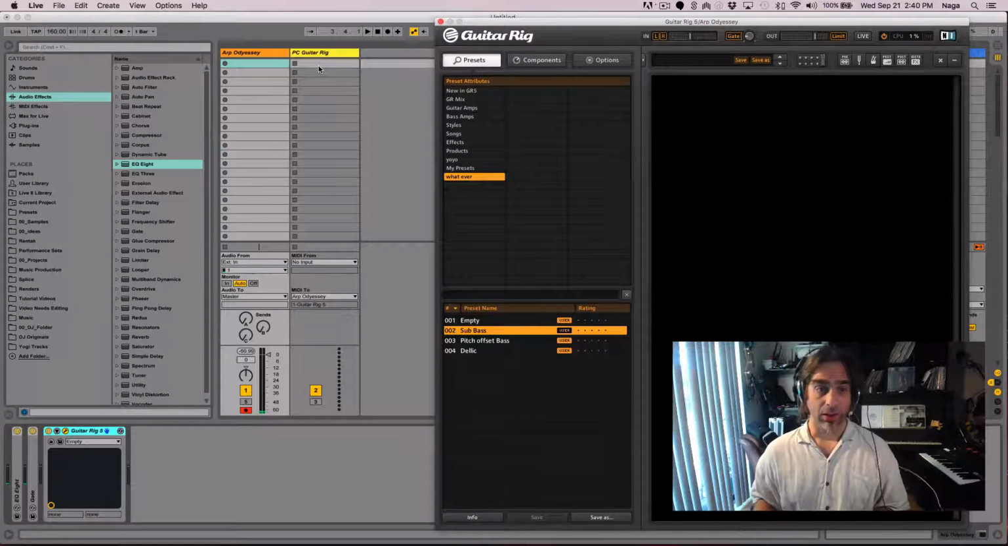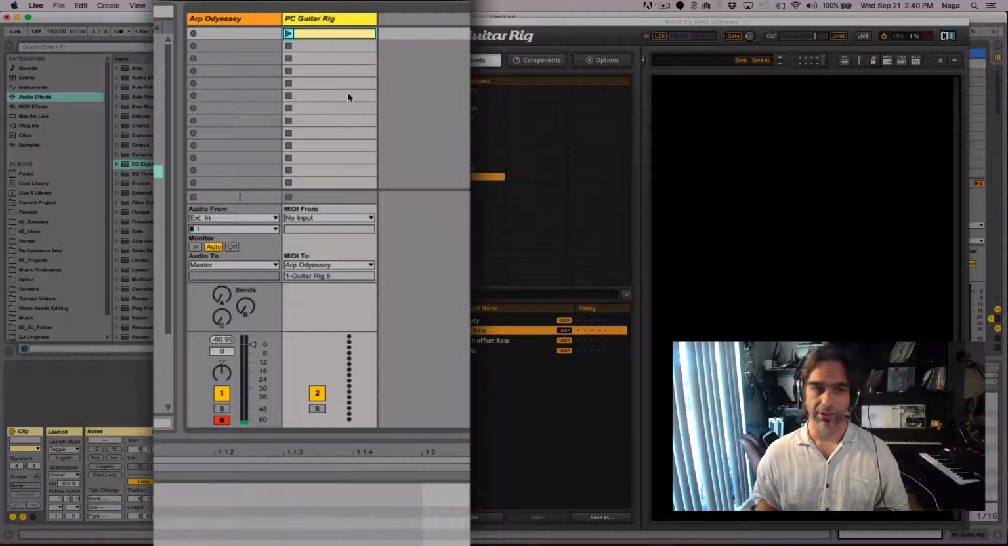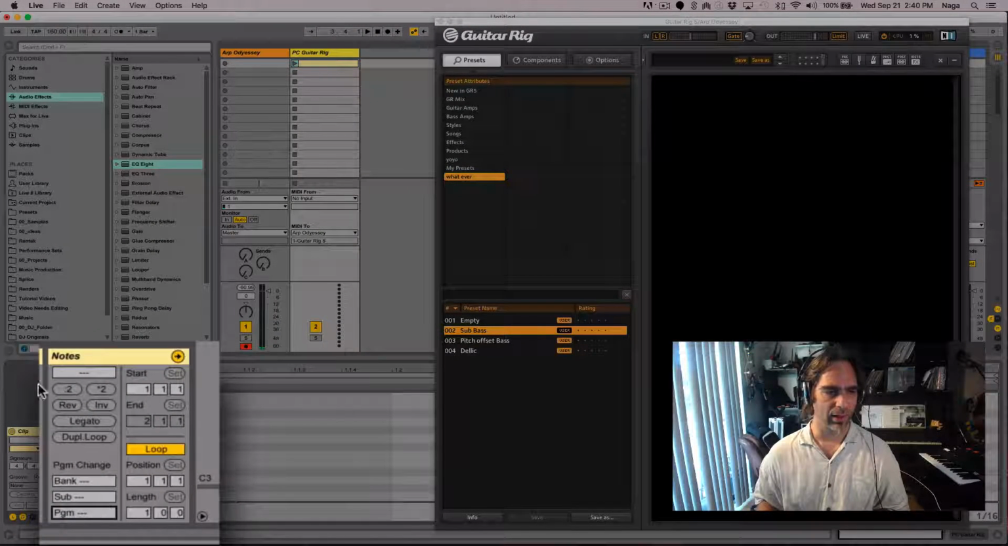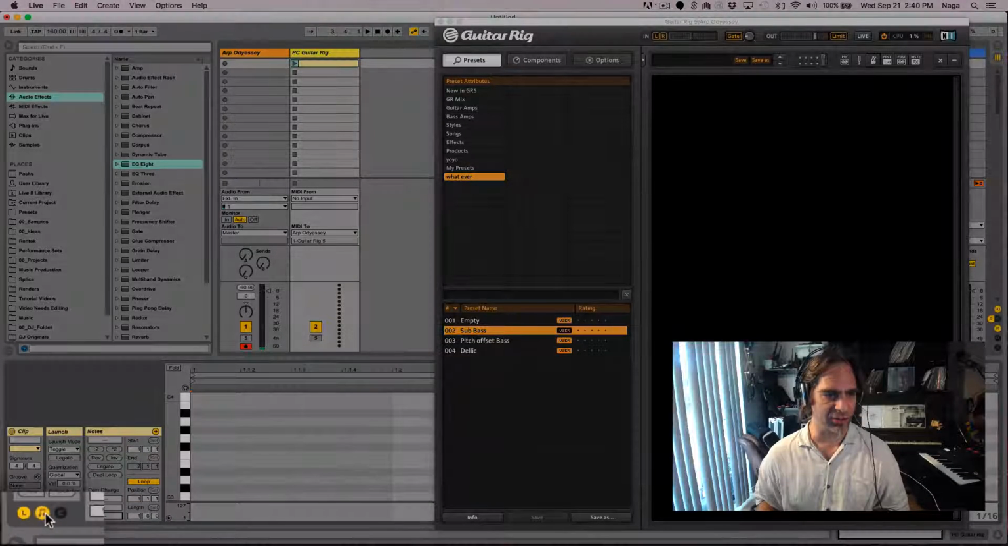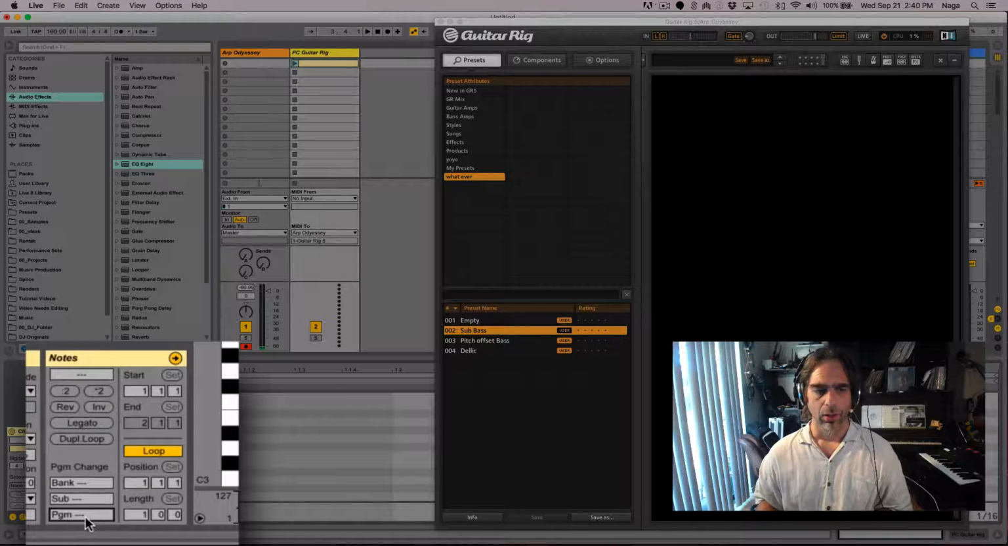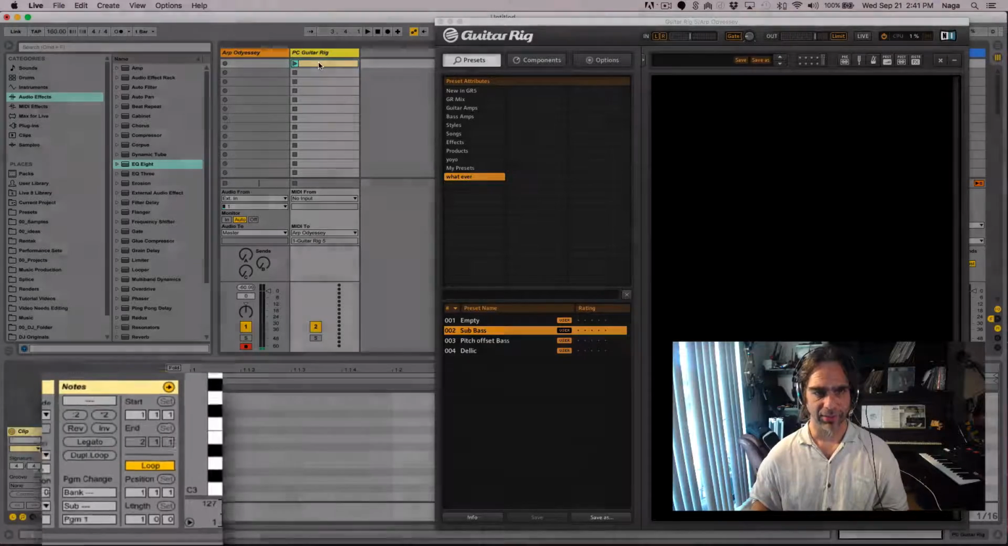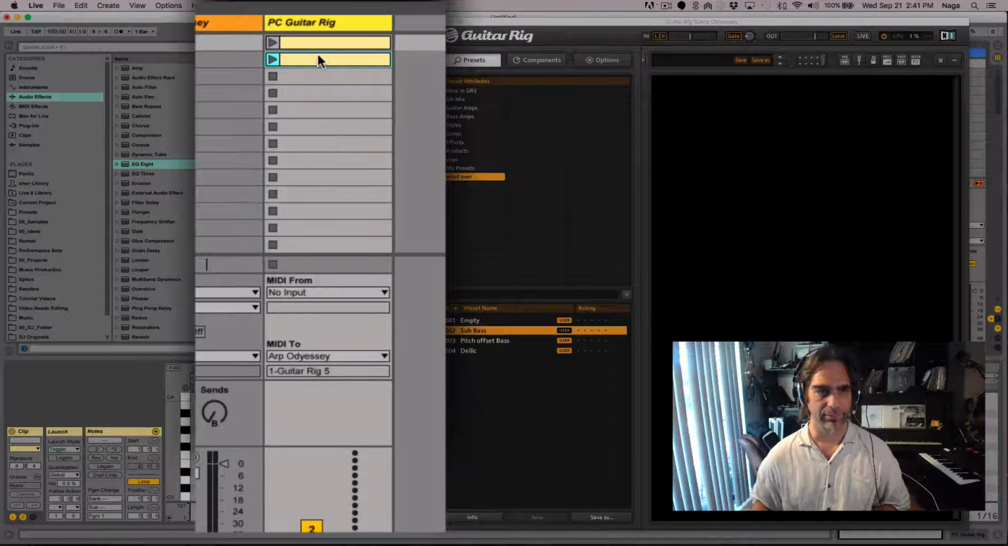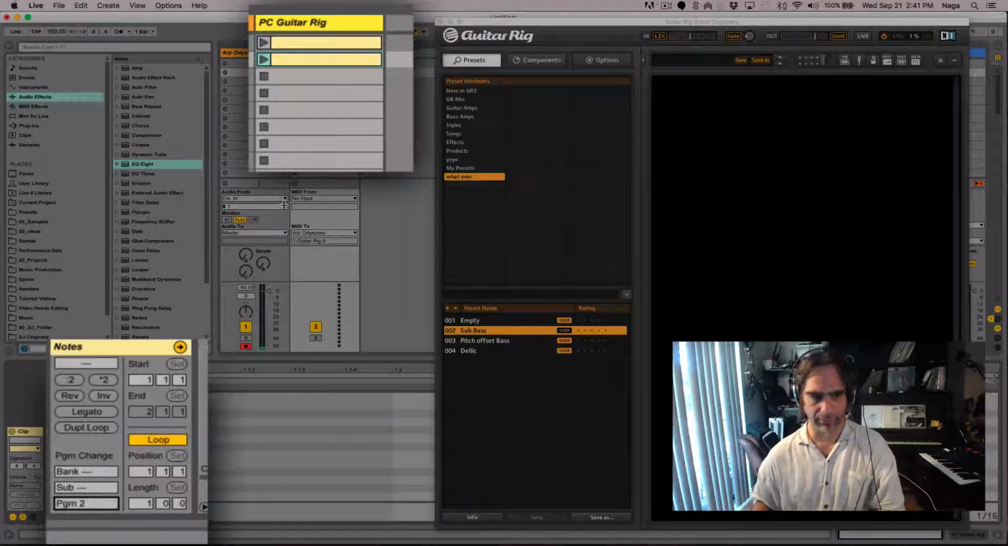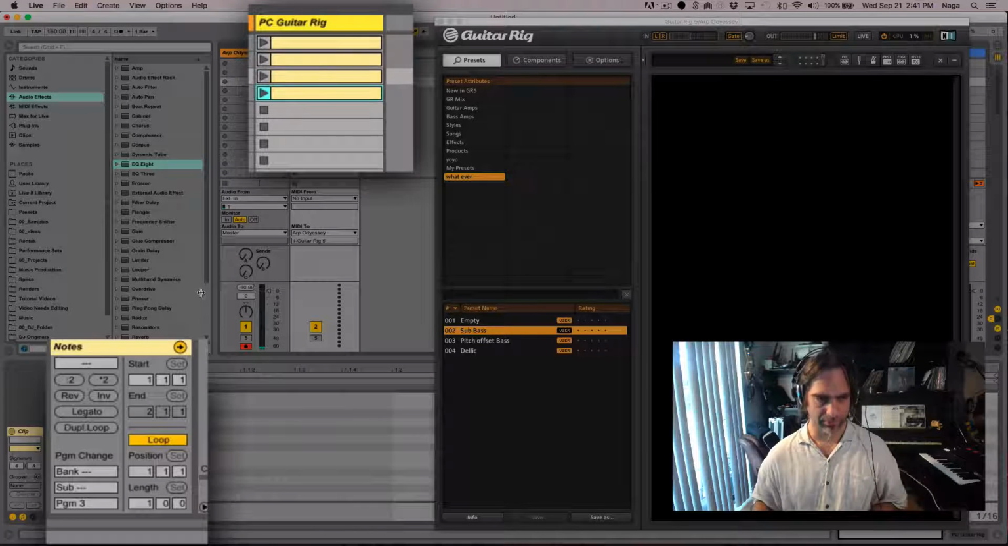Now back in Ableton, all I need to do is double click to create a MIDI clip in my MIDI track, and then set the program under here under the notes section, which can be shown and hidden with this notes button. I'm going to send out program one, and then I'm going to go ahead and duplicate the clip and change this one to program two. Duplicate it again, make that program three. And one more time for program four.